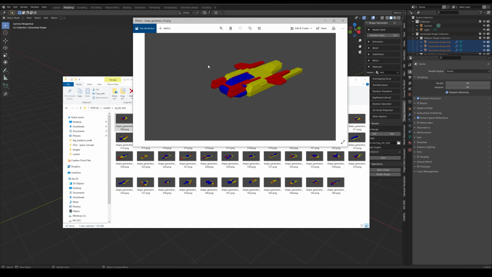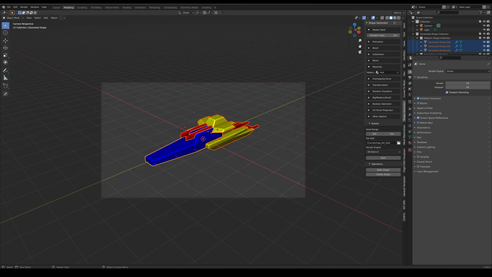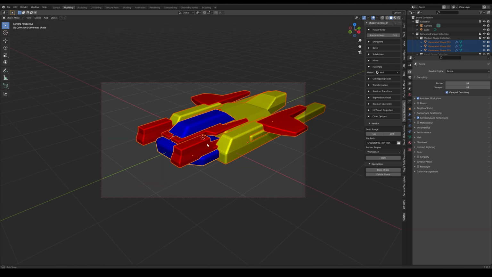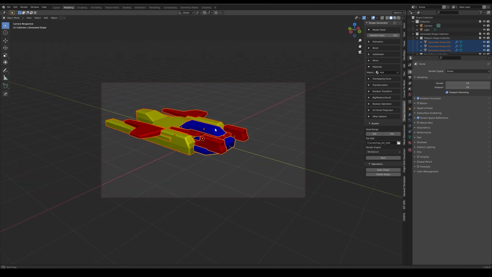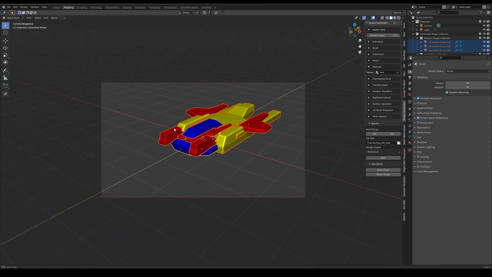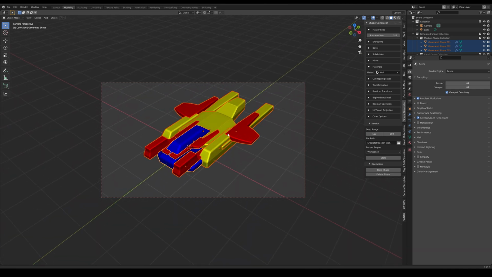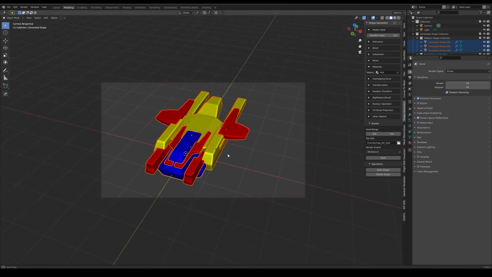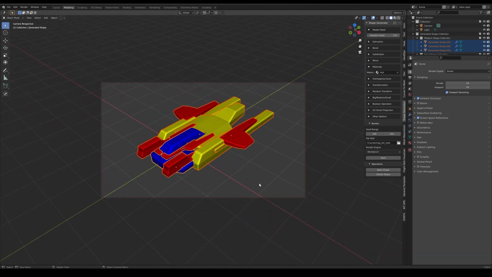Let's choose one we like the look of and enter its number into the master seed setting. And voila, you have chosen your design. Now that we have this shape, we may want to edit it even further to perhaps add more detailing or even sculpt it to make it your own.